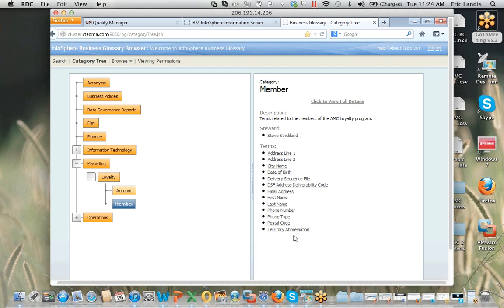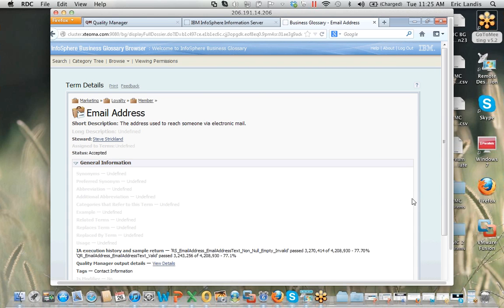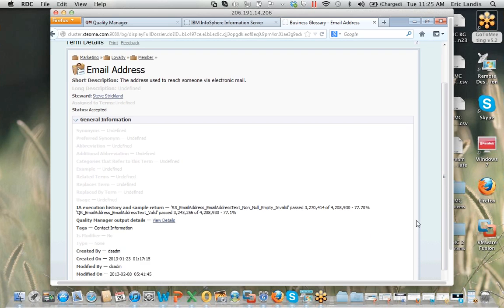Let's look at email address, because that's something that's of concern to maybe the business lead. They're sending out text messages, they're sending out emails, promotions to members of the loyalty programs to try to get them to go to a particular theater or store, or maybe use some of the benefits that we provide in this loyalty program. So I can go to email address in member. I can see my definition, the address used to reach someone via electronic mail. Again, we are checking for quality or for validity of the email addresses we're receiving.